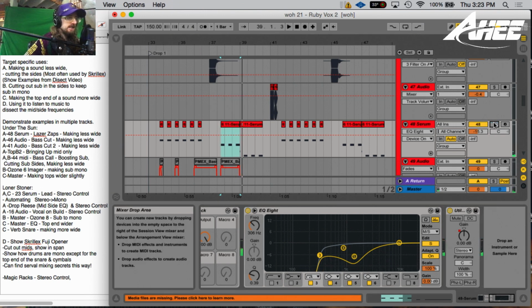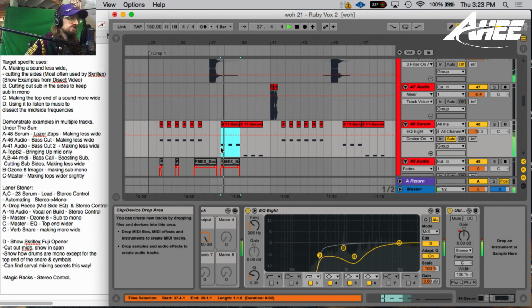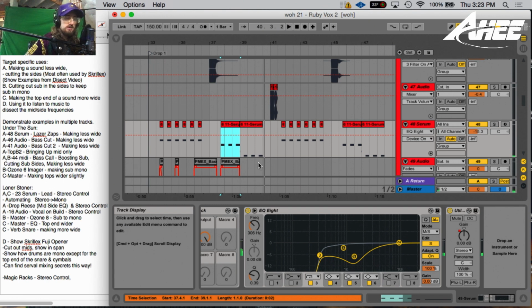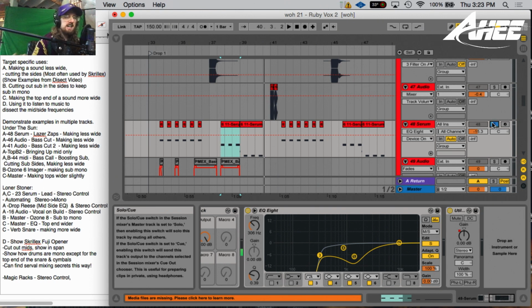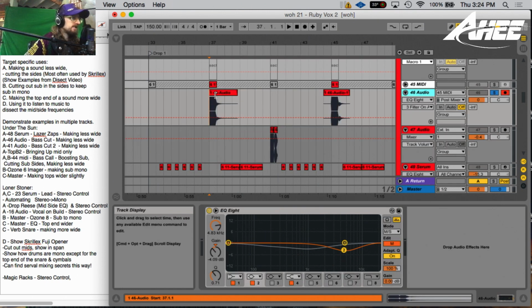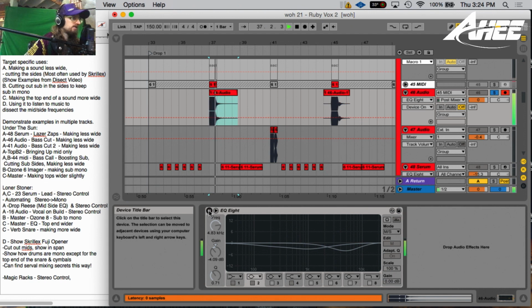But if we listen to what else is happening during this particular section, there's bass and vocals and drums going on. I wanted this little sound to be a slight accent closer in the center. Here's another instance on this bass cut. There it is without the mid-side EQ.